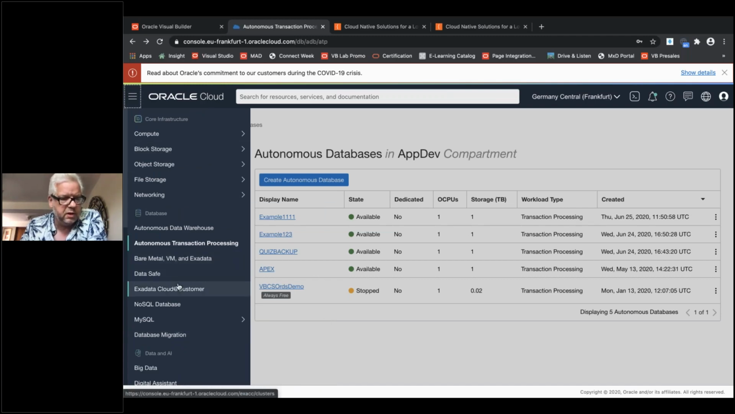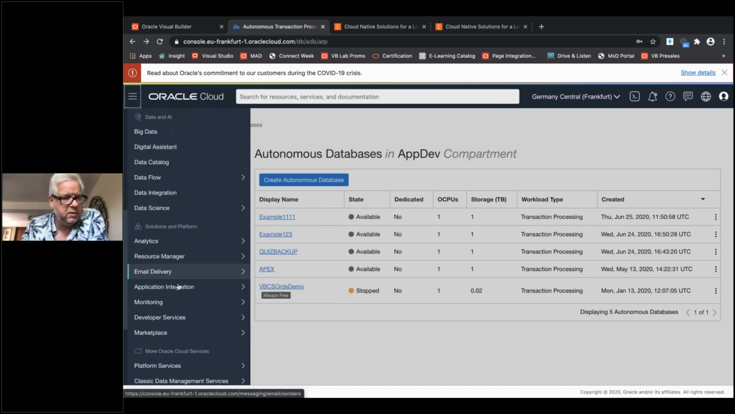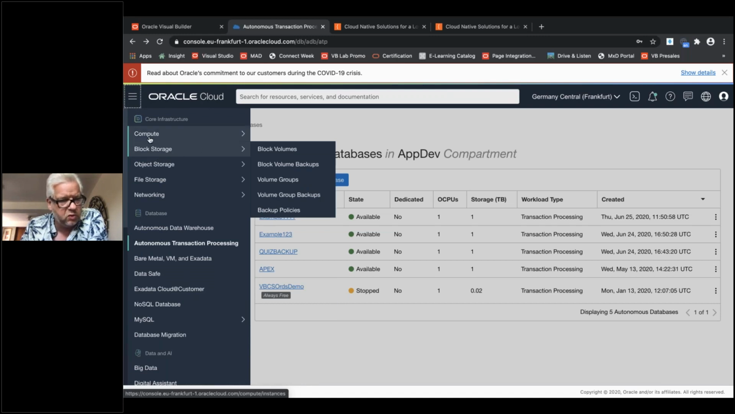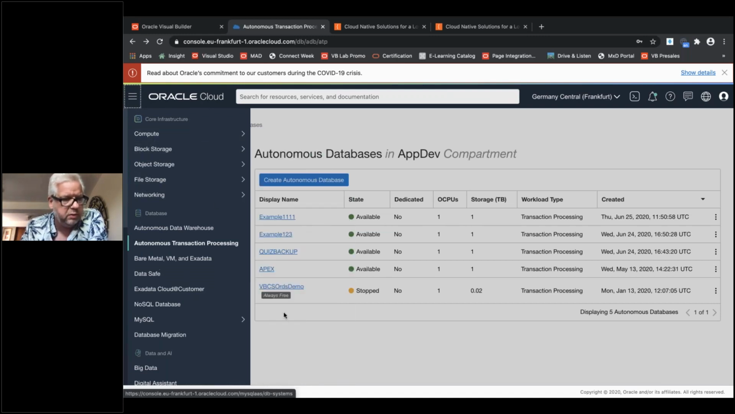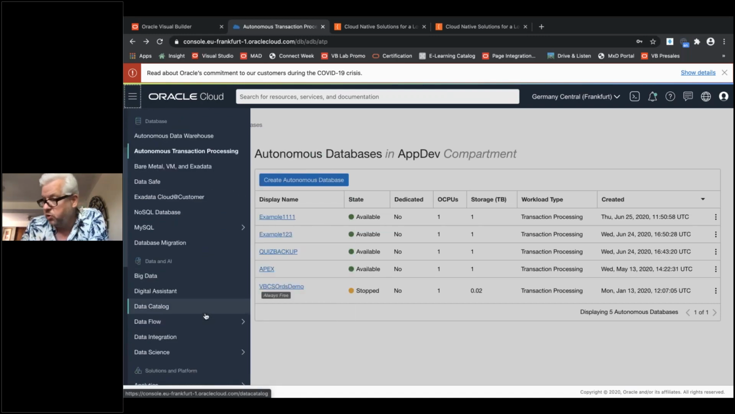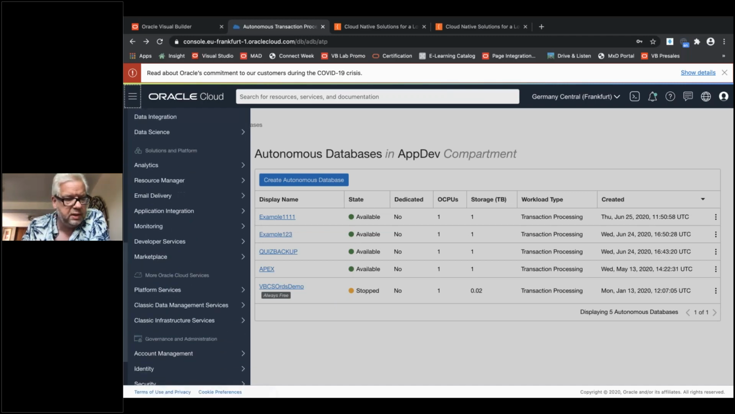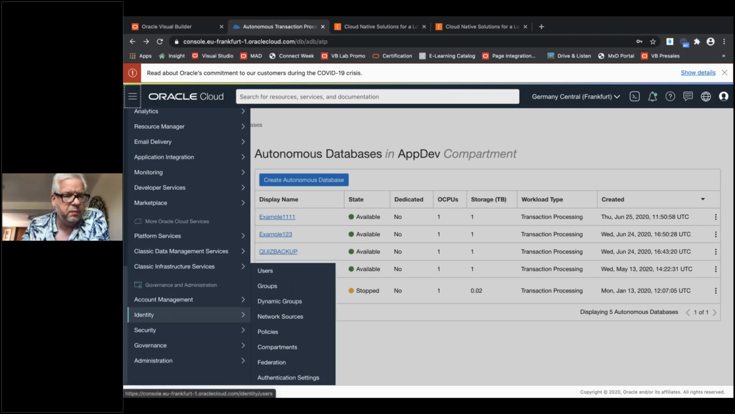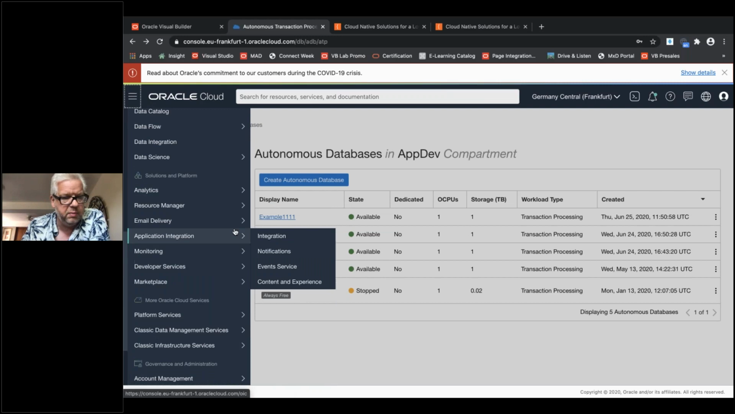So as developers, there's a lot of fun things to play with here, whether it's storage, networking, compute, our database, Visual Builder. The product we're about to show you is in this stack as well, and you can just access it through the menu structure.